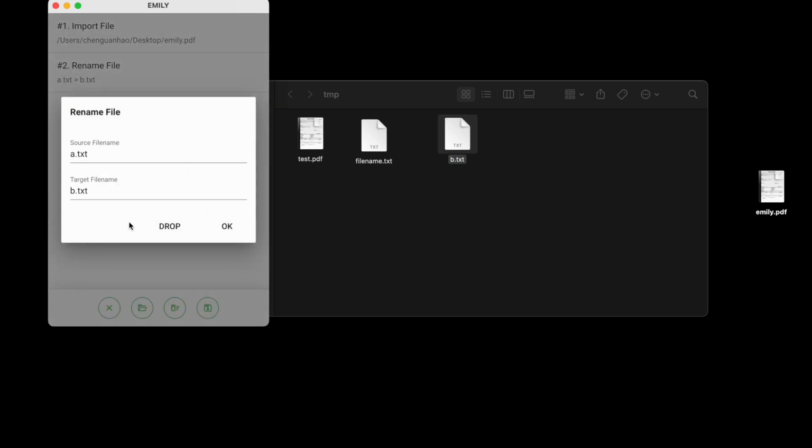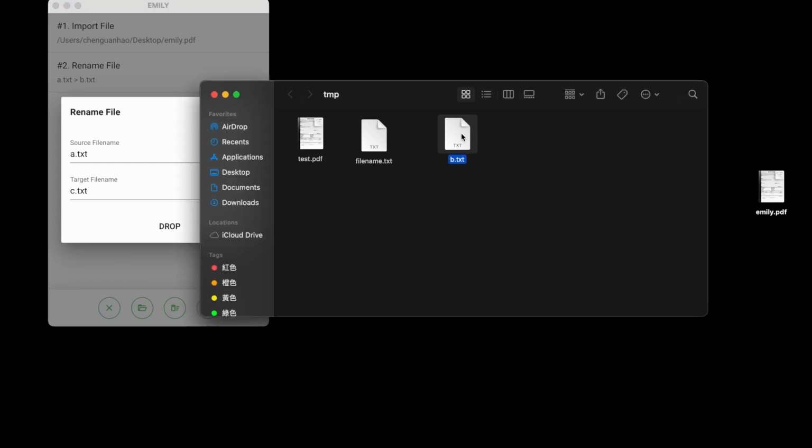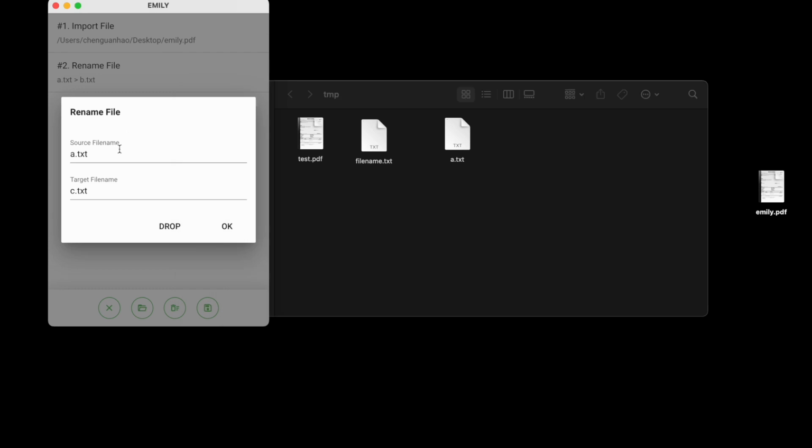This is because a.txt no longer exists in the workspace. It has already been changed to b.txt, making the command ineffective. At this point, you can manually rename b.txt back to a.txt in the workspace, so that the step to rename a.txt to c.txt can be executed correctly. Therefore, if you encounter similar situations in the future, you can open the workspace to check if the file still exists to avoid related errors.